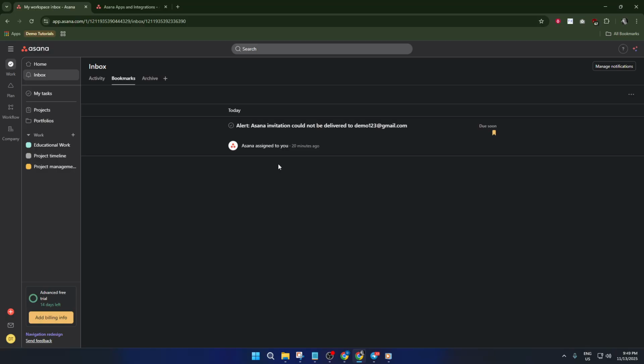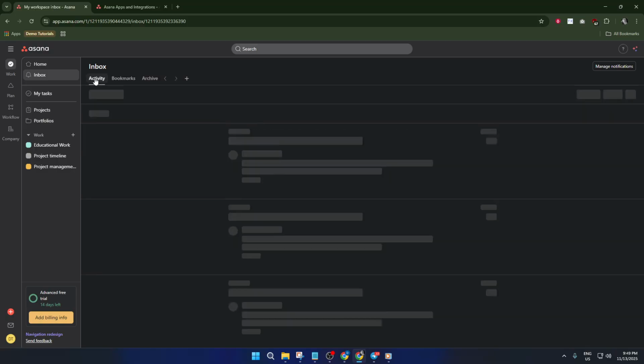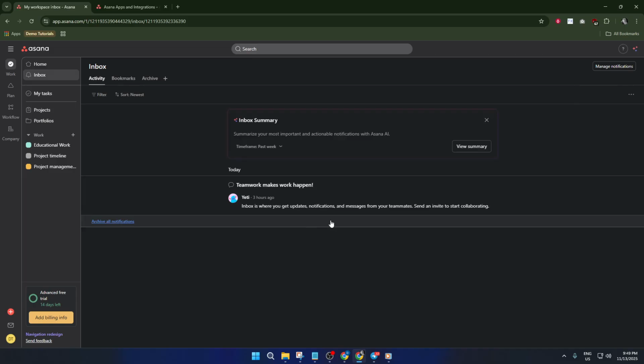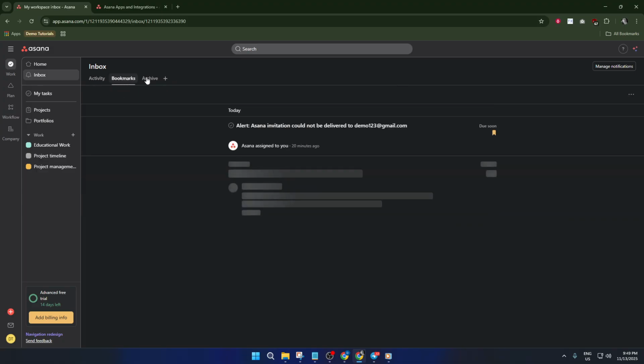Aiming for inbox 0 is a fantastic habit. When a notification comes in, try to take action right away. Either deal with it, bookmark it, or archive it. It's a bit like sorting your physical mail. When everything has a place, it never piles up.